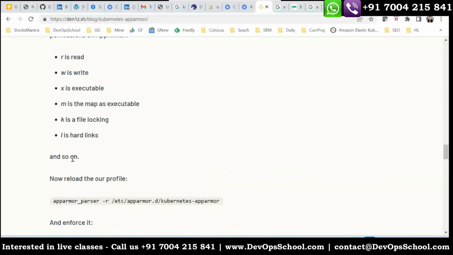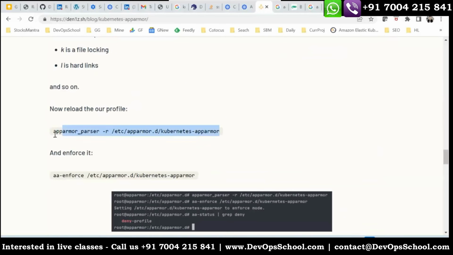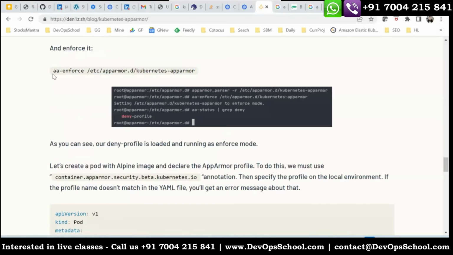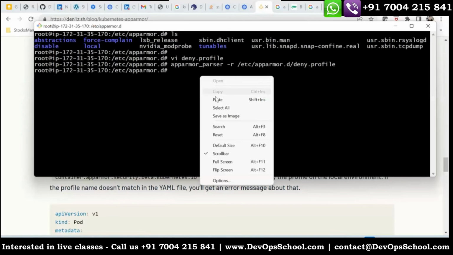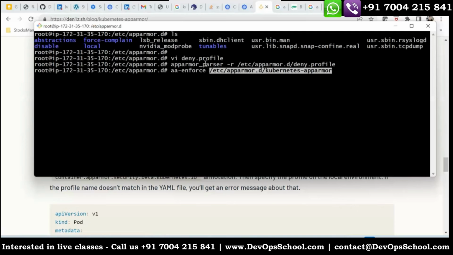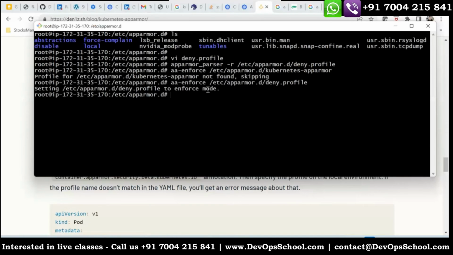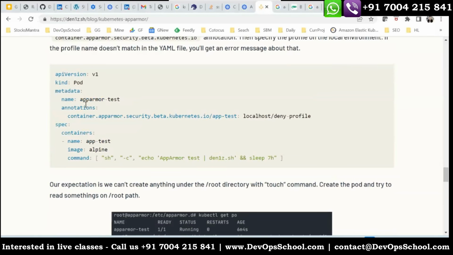After this, the explanation is done, and you reload the profile. This command will reload the profile, and the name of the profile I gave is deny.profile actually. So this is the file, load this file. Now after loading the file, create an enforcement for it. So this profile should be enforced. There are two modes, enforce and complain. So here, my bad, deny.profile, and I enforce mode.